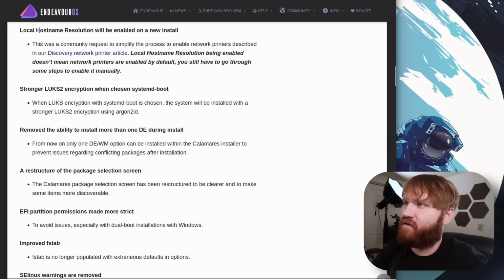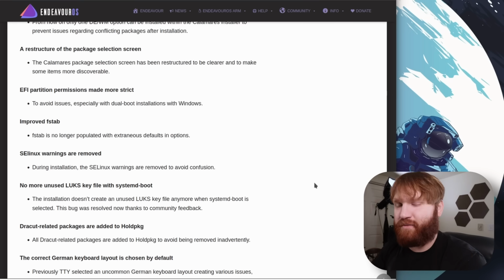And then we have some more in the background type stuff. Stronger encryption, hostname resolution, restructure of that package selection screen. So a lot of fixes that make the overall experience and installation more stable and more reliable.